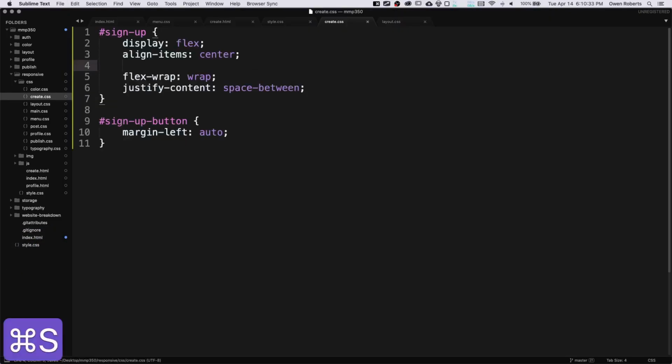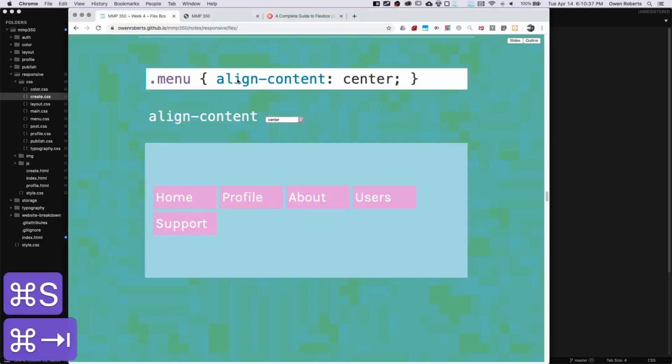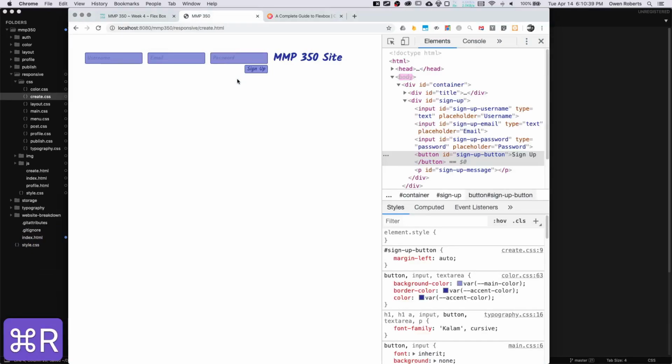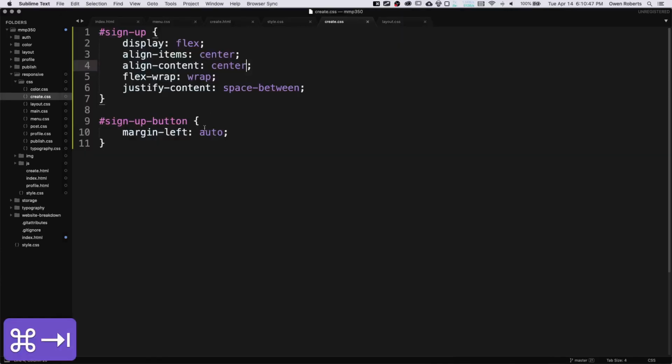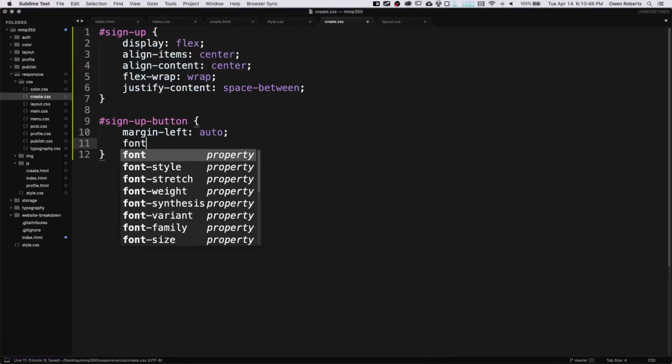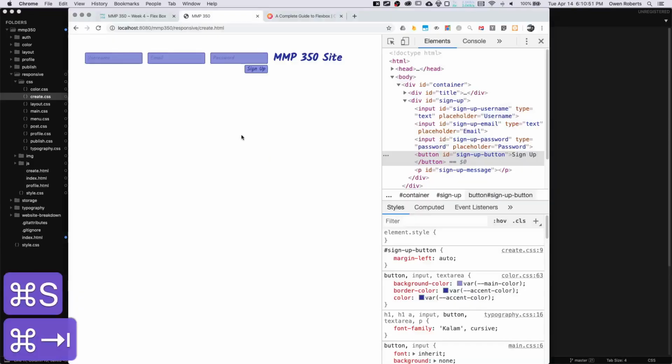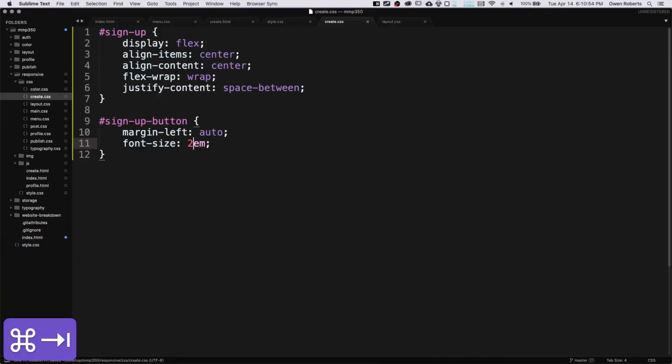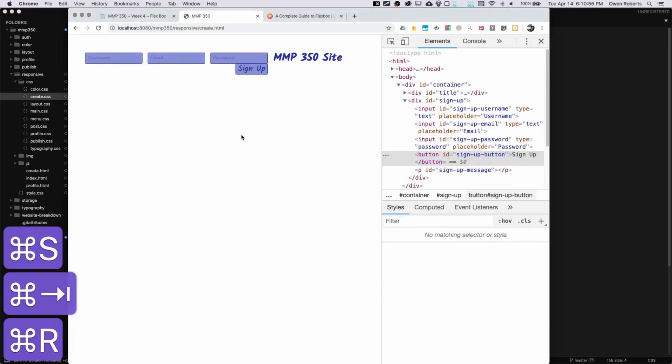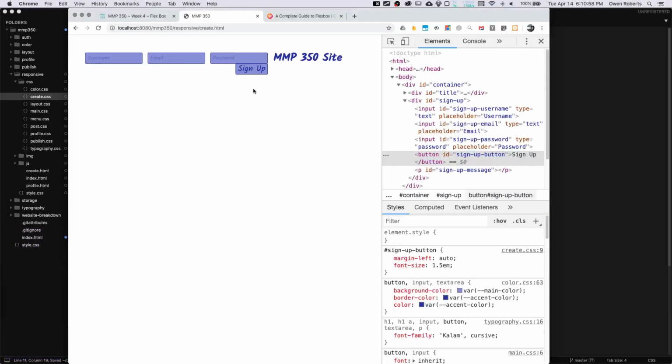So maybe we can also align the content. So we can say align content, we'll try that as center. Okay, that looks pretty nice actually, because now we're kind of aligned. So the username, email, sign up. That sign up is not very large, so let's make that button a little bit bigger. Let's say font size is 2em. Does that look too big? Yes. So let's try 1.5. Okay, so that looks good.